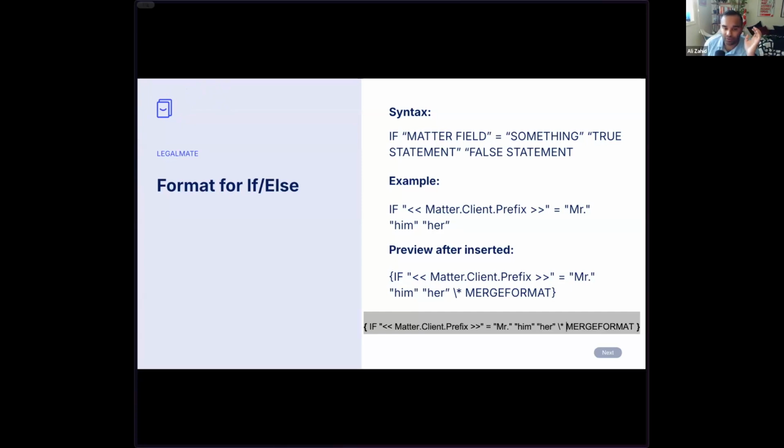This is an easy example. If you have a letter and you want to determine the gender, whether it's him or her, the way you could do it is: if the matter client prefix equals Mr., then it's a him, otherwise it's a her. That's just a way to create your if else statement inside the Microsoft Word fields. Once you insert it, this is how it'll look: if matter field matter.client.prefix equals Mr., then it's a him, else it's a her. I'm going to show you that live.